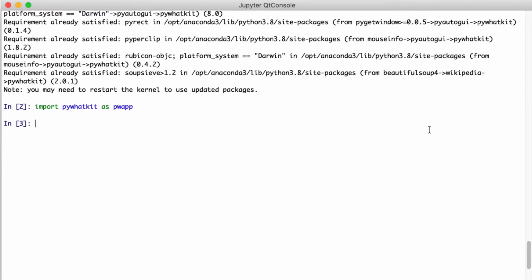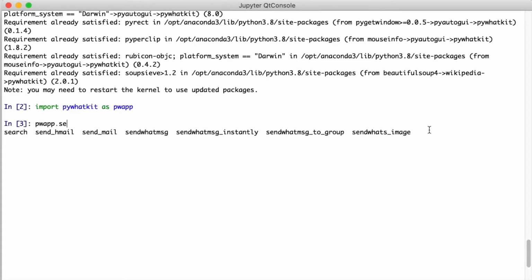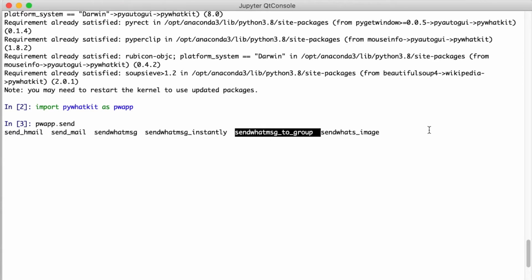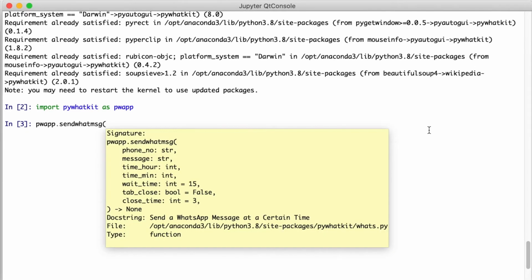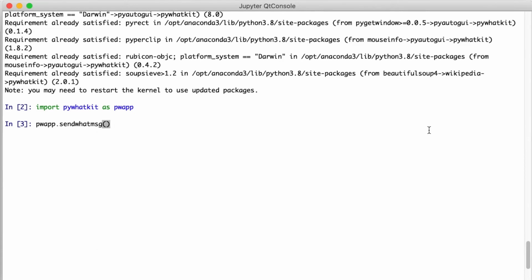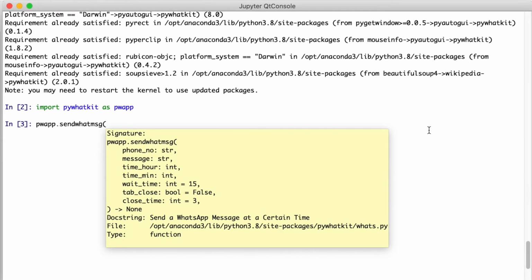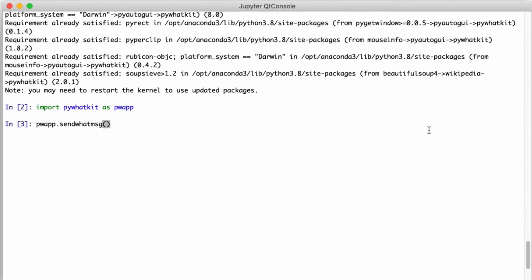After that, I will write pwap and then put a dot and send. It will show me the options. I will select this one. Okay, send. Oh, let's go. Send what's message. And let's open a parenthesis. Okay, when you open the parenthesis, you will see all the options, but I will close it.